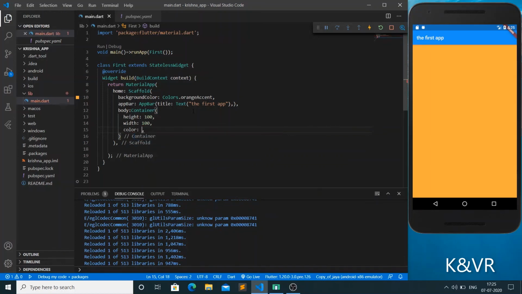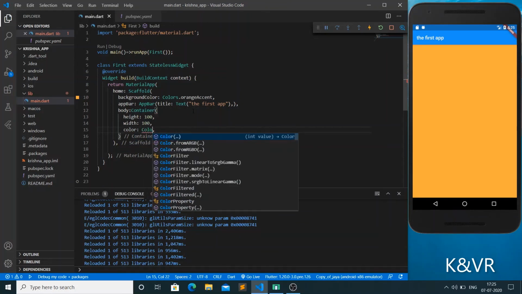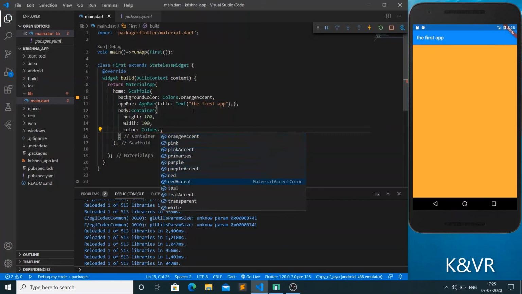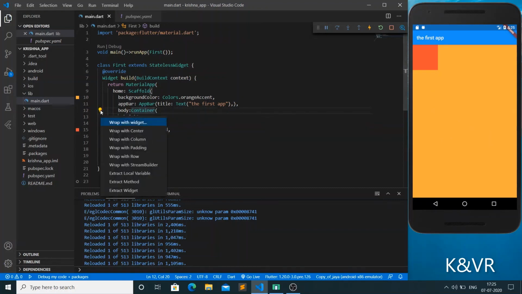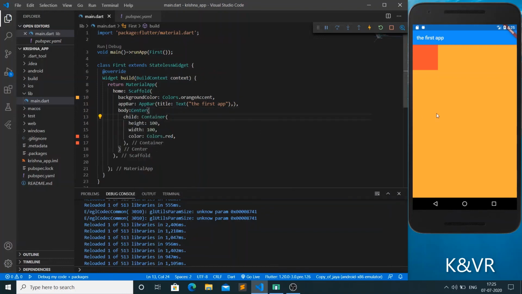Color, we will give the color. Just click color, Colors dot, whatever color. I am giving red. Just see the output, how it happens. See, one container came at the first. If you want to move it to the center, just click on the container. Here one bulb will come. Just click on that, wrap with center. Here it comes to the center. See how amazing it is.